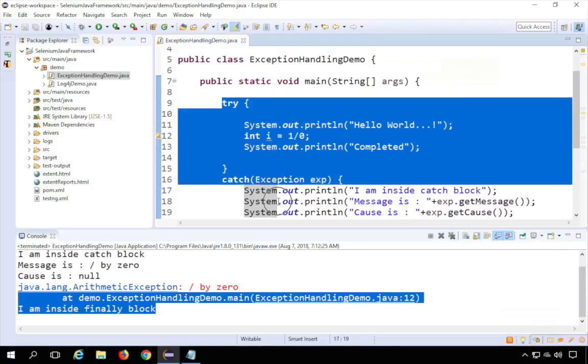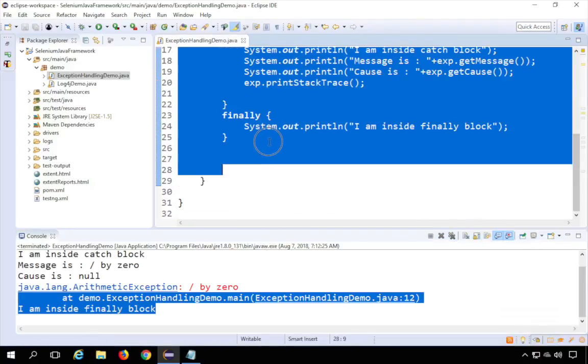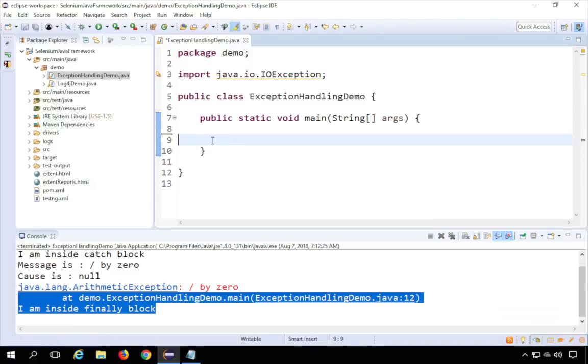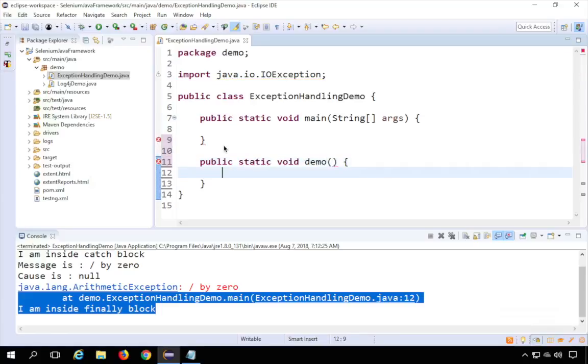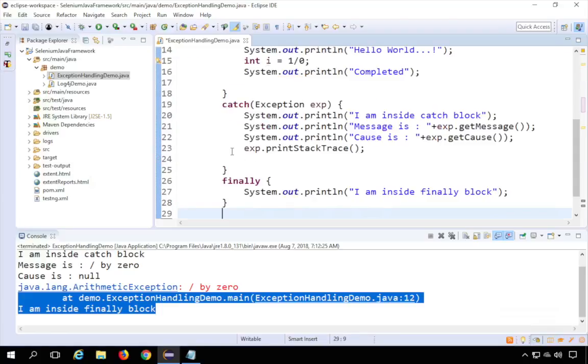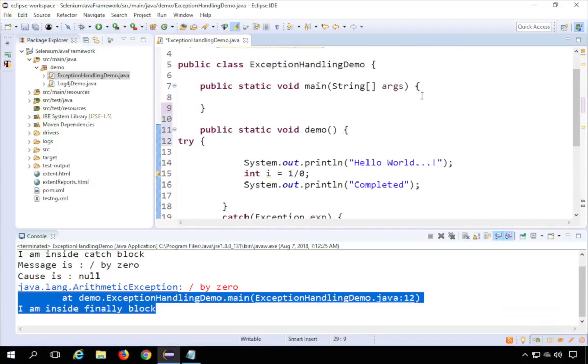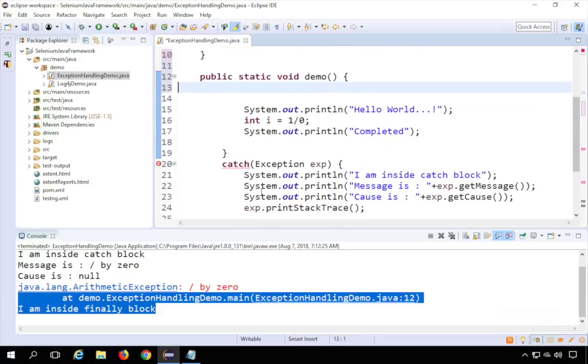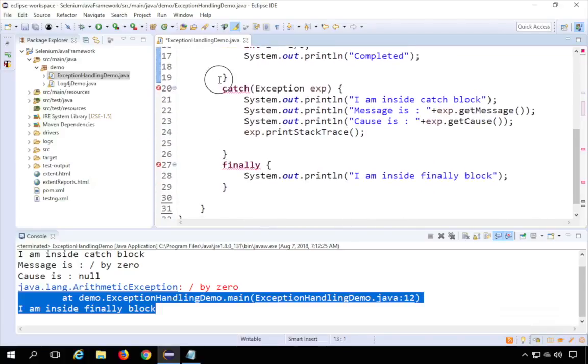Now the other thing about exceptions is you can also throw your exception. So for example, if I copy this entire code and cut it from here, and here I will create a new function, public static void demo, and I will put this inside this function, and in our main function I will just call this demo function. Okay, and I'm not putting any try catch block here in this new function, and not even the finally block.